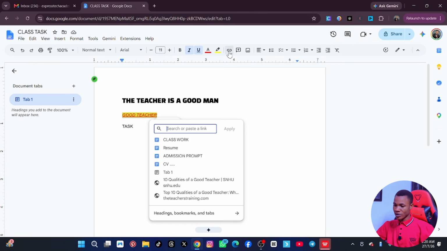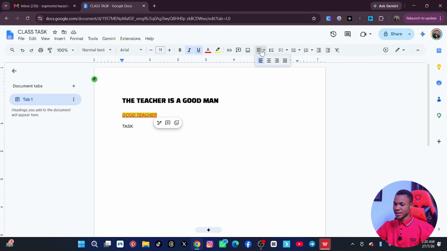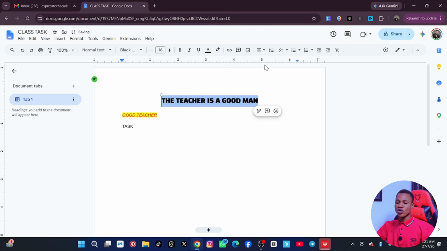Is that okay? Now for alignment, click on this, and then you can put it on center. You can put it on left alignment. You can put it on justify alignment. For your whole document, it should be under justify. So you can just highlight everything after you have typed and then put it on justify, so that everything will be equal. Either you put it on justify or on left alignment, so that you are not adjusting all these lines to fit where you want them to be.